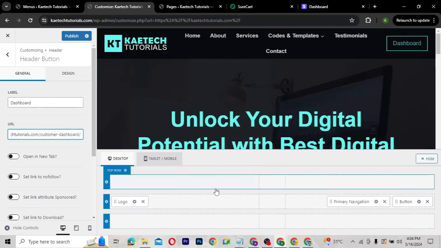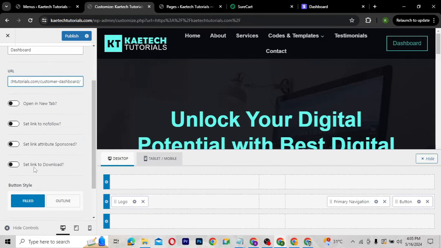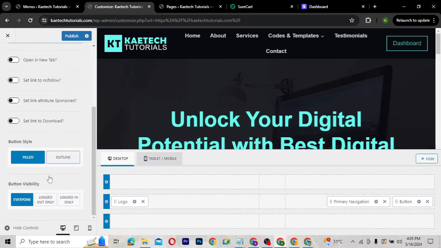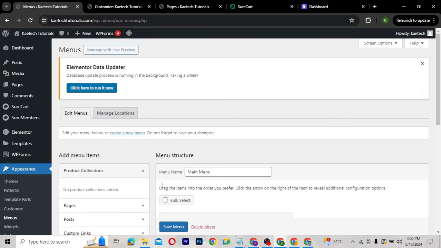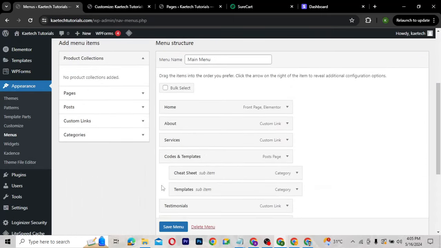So with this one, I want to show it to only logged in users. So if you come over here, button visibility, it says only logged in users. Okay, so logged in users can see this one, right? I'll publish it.